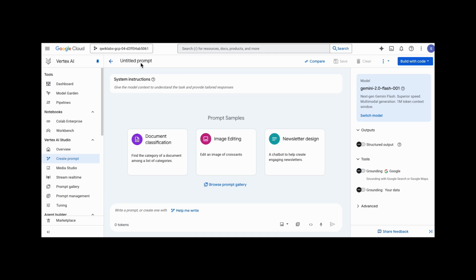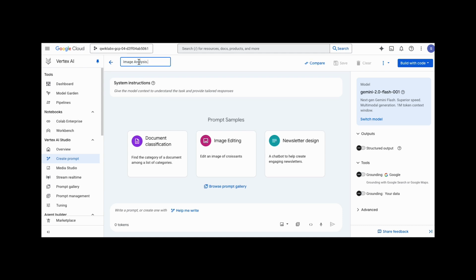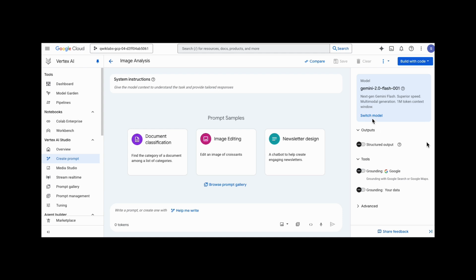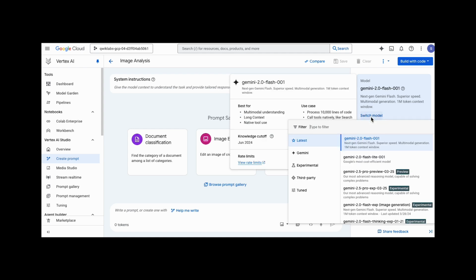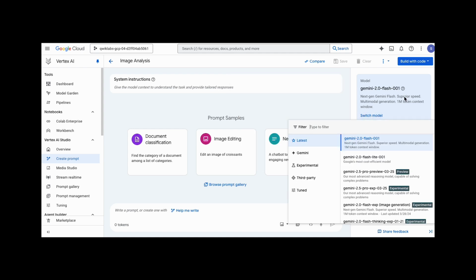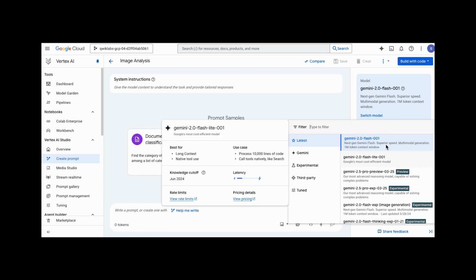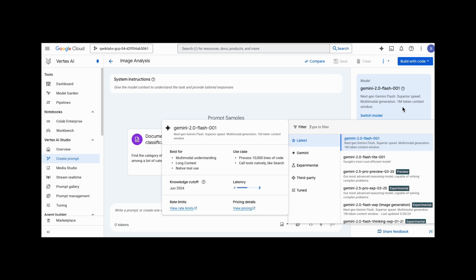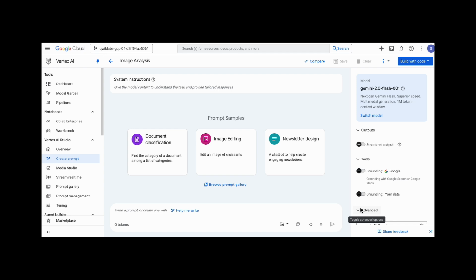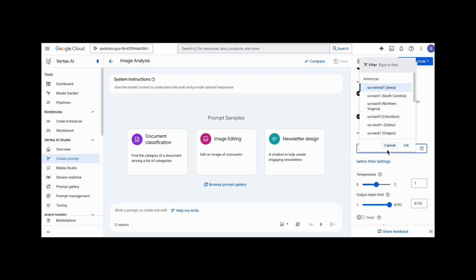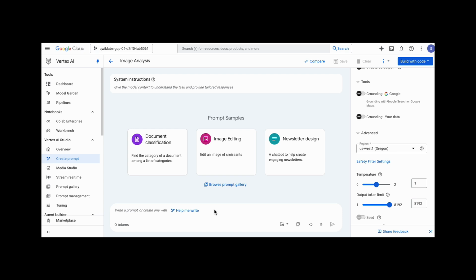On the top left, I'm going to select the untitled prompt and give it a name, Image Analysis. On the right configuration, I'm going to select Gemini 2.0 Flash 001, which is already selected. If you want to work with something else, you can go ahead and select those models. In the configuration, we can come to the Advanced section, and here I'm going to select Region as US West. Now let's get to the prompt.